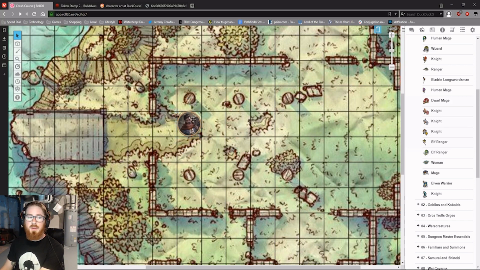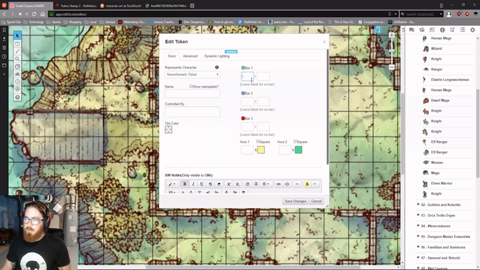As well, if you want the bars to appear, you want to go back to the settings. And let's say we adjust the health. Let's make it 10 out of 10 HP.